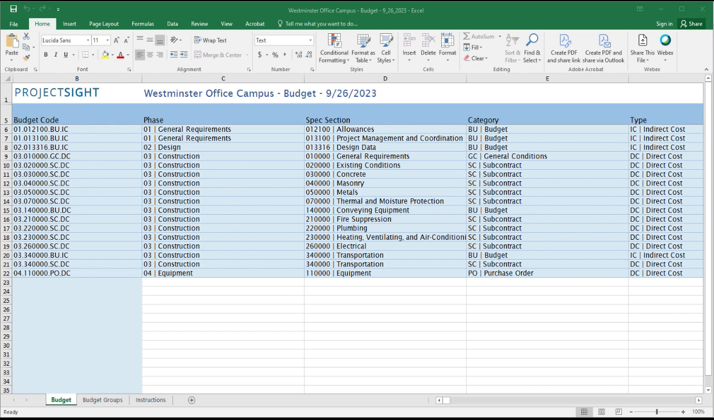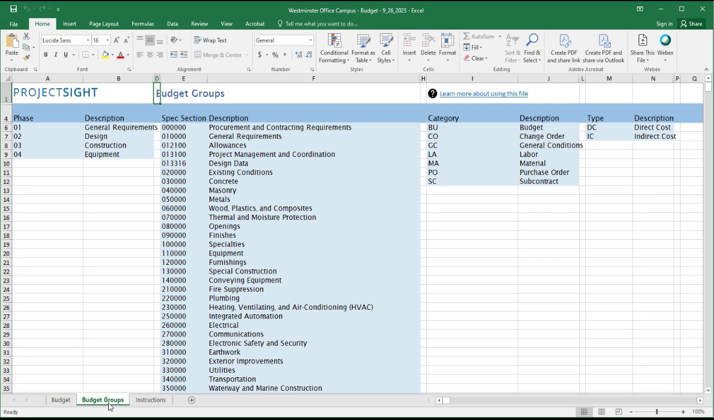You will likely need to scroll right or down to see all of the items. The columns available will mirror your budget code structure. Selecting the Budget Groups tab will allow you to view and edit the budget groups, as well as the phase, spec sections, category, and other variables.